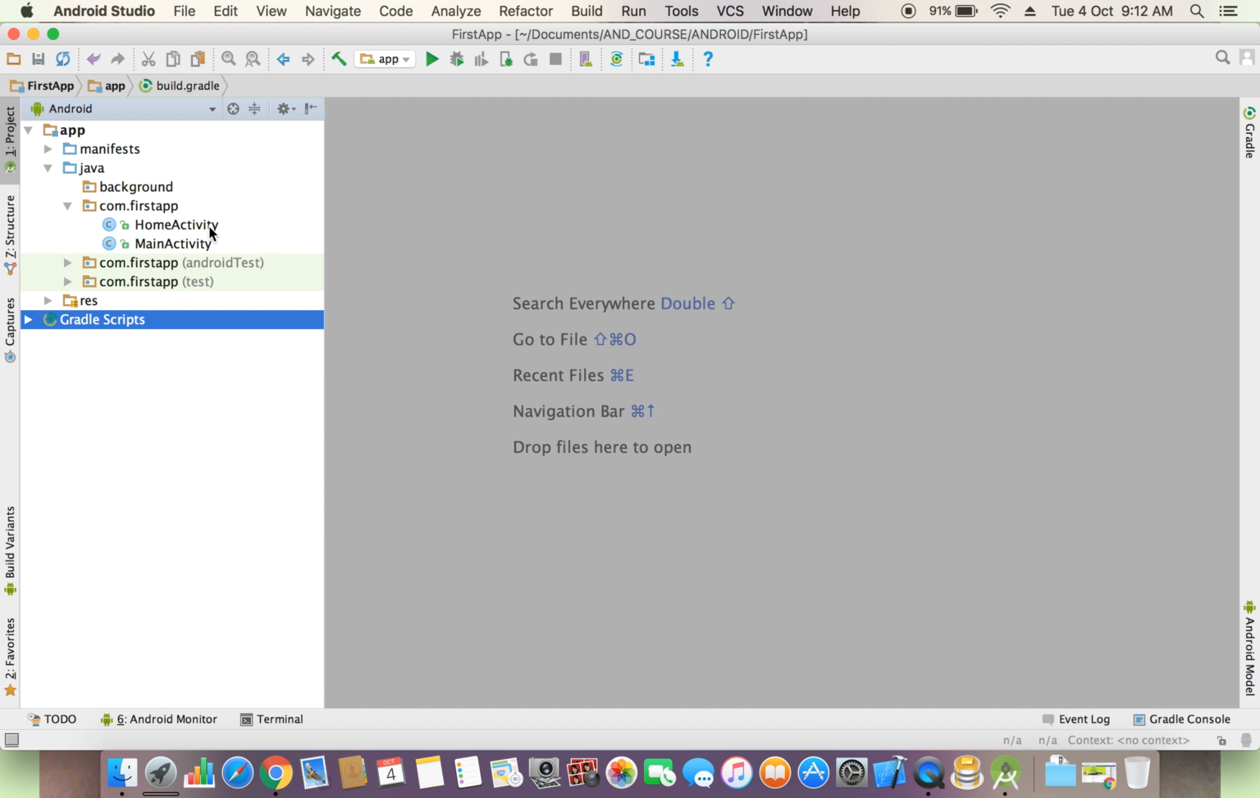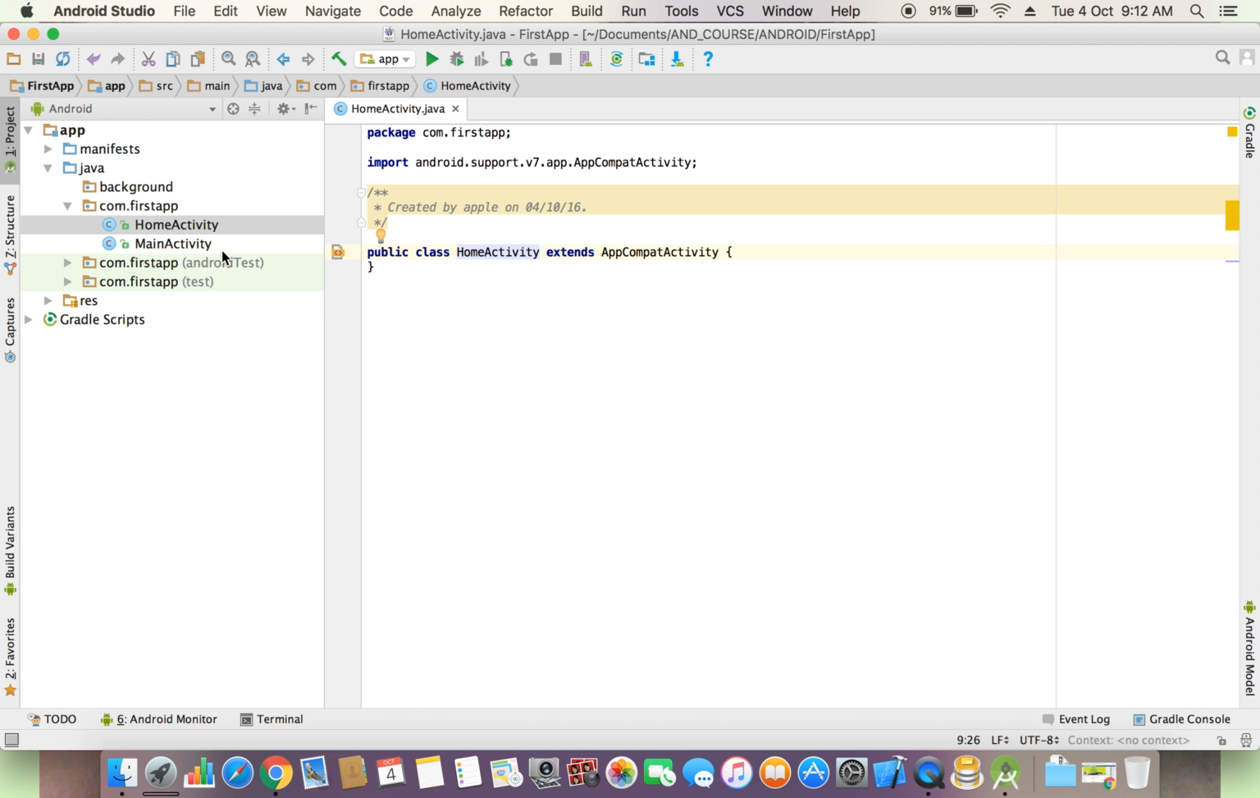We freshly created one Java file, home.activity and main.activity. Just open the home.activity, because our main.activity is already a built file and already connected with our XML file, our layout, our UI part. This is the Java file HomeActivity.java.